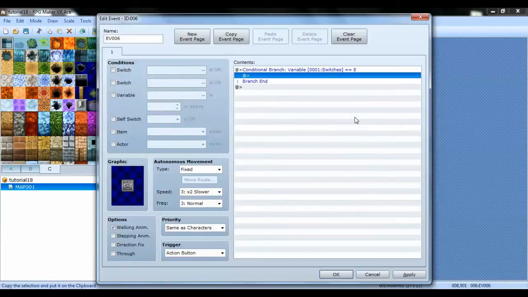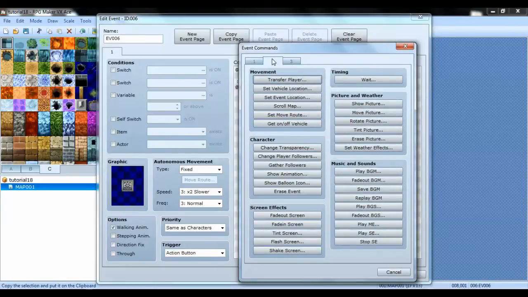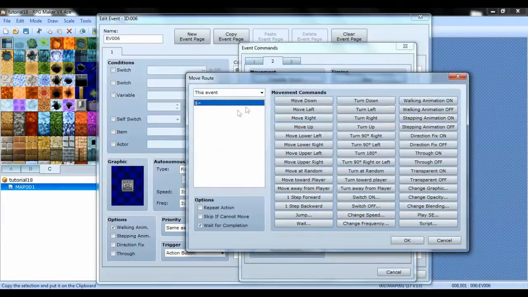And now we're going to actually do the animation of the door opening. This is optional, okay? But if you want your game to have a little bit of professional look to it, you're going to want to animate your door. When you use the quick create command to create a door, it takes care of all this stuff for you. But it's good to know how to do it yourself. So go to page 2, and we're going to set the move route for this event, okay? And it's really easy.